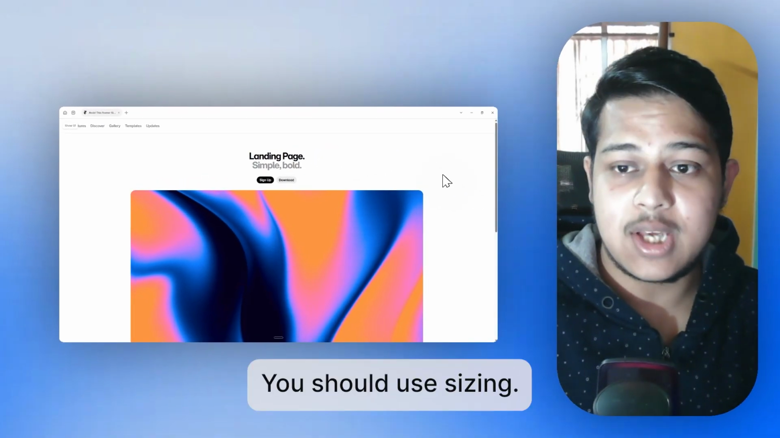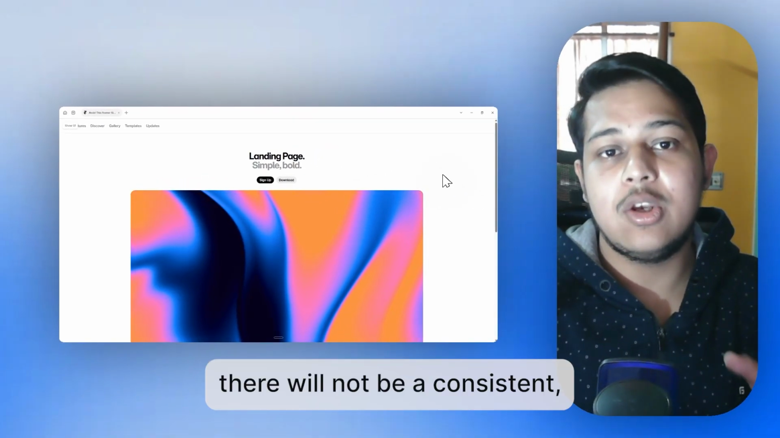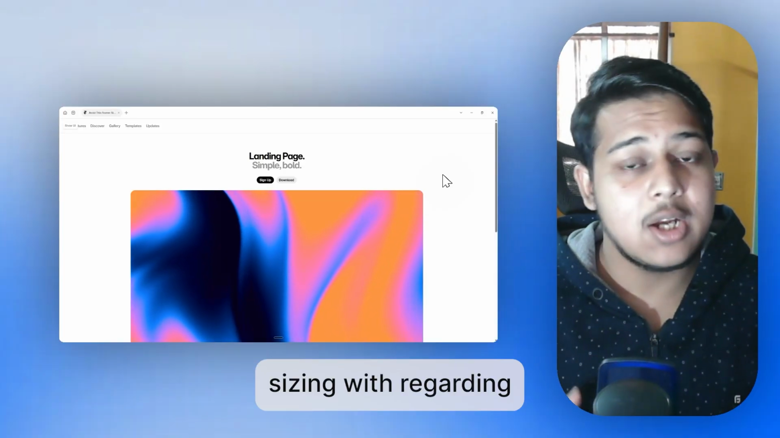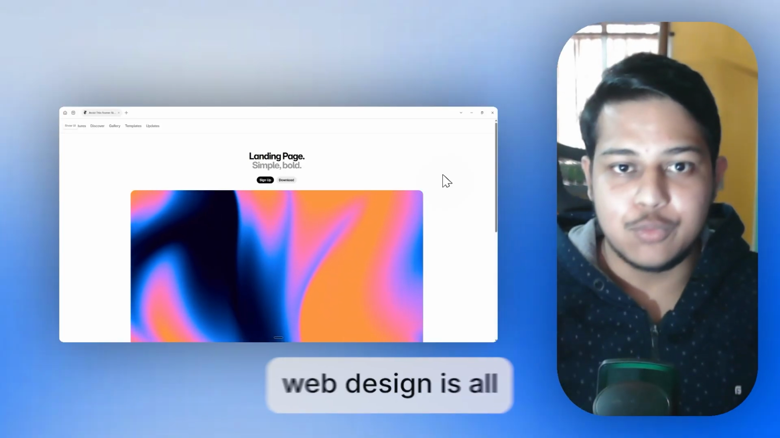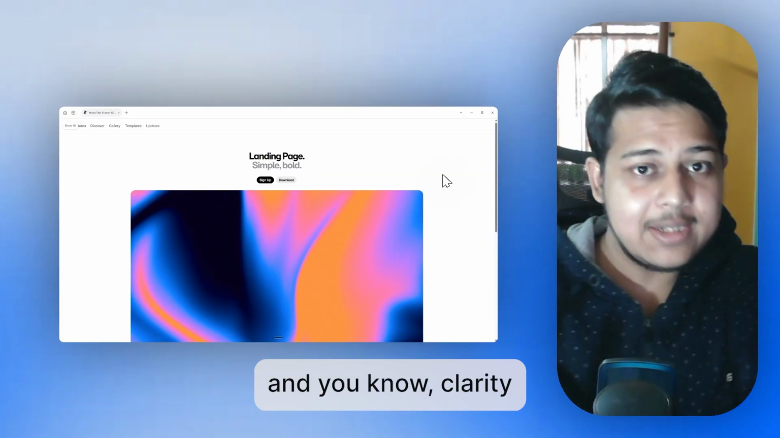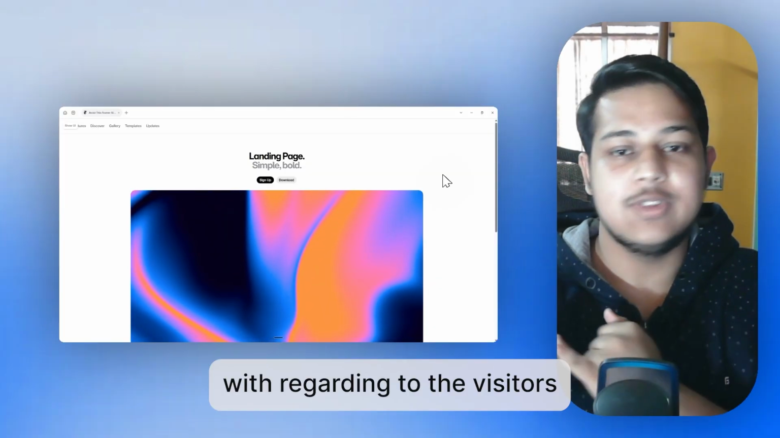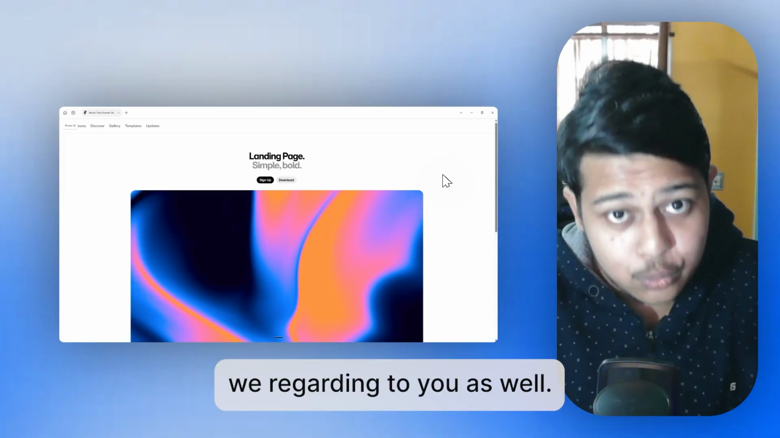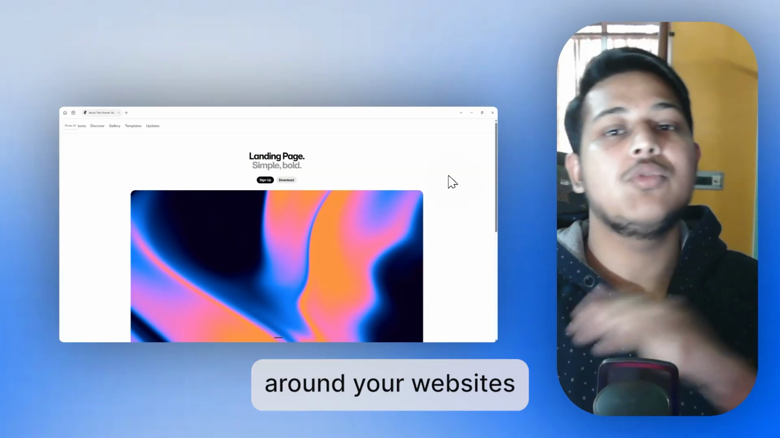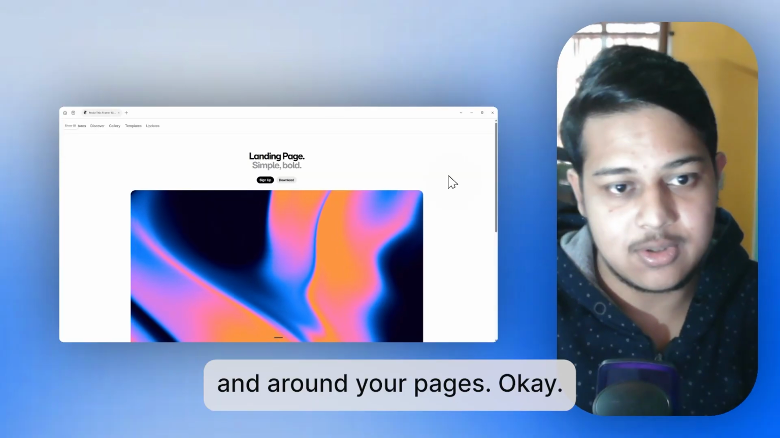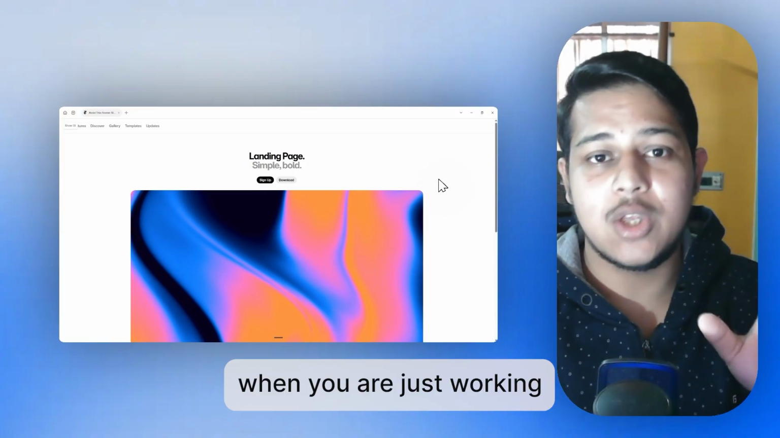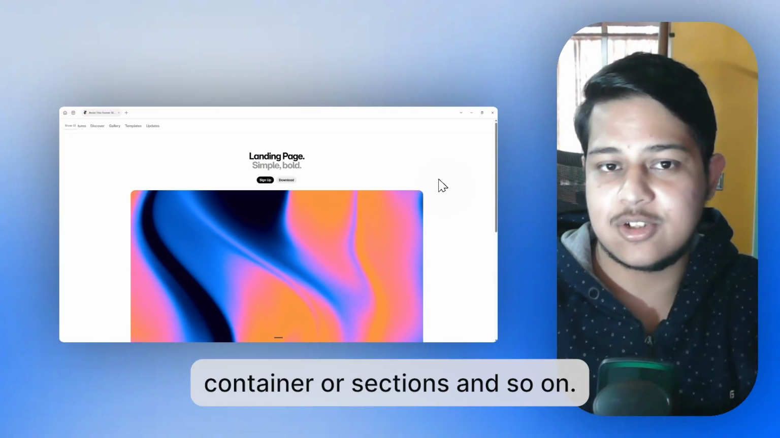You should use sizing, otherwise there will not be a consistent breakpoint sizing for your website. To be honest, web design is all about consistency and clarity with regard to the visitors, and to you as well. Okay, so there should be consistency around your websites and around your pages. That's the rule that you can set inside Framer when you are working with any container or sections and so on.